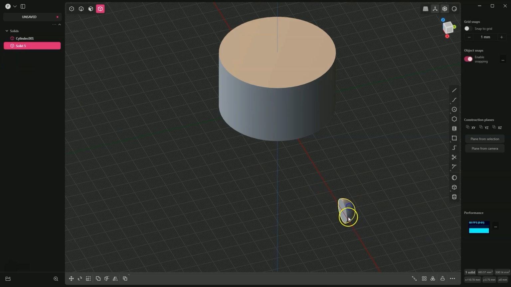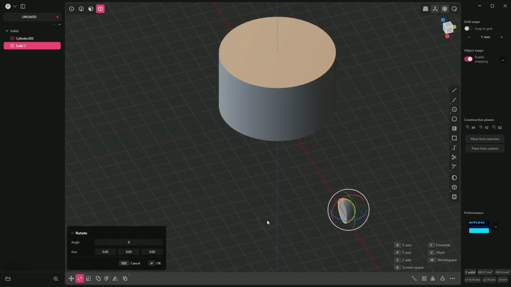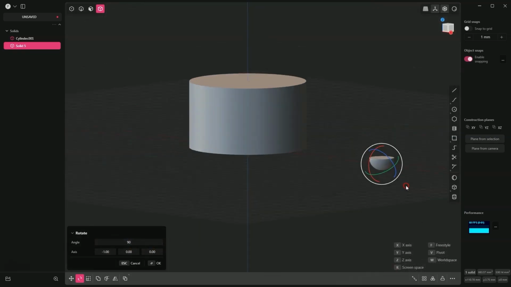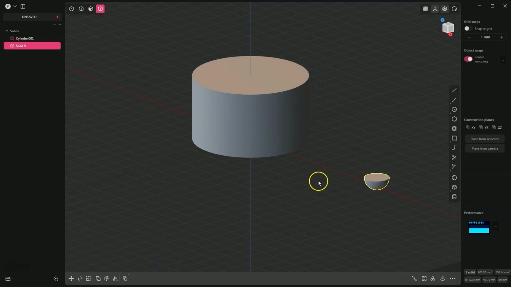Now I select the sphere and we will rotate this sphere by 90 degrees. We select the Rotate command. We can click here or press the R key on the keyboard. Rotate by 90 degrees around the x-axis. Here I enter 90. Click somewhere else to see how it will look. And click OK to confirm. OK, we have something like this.